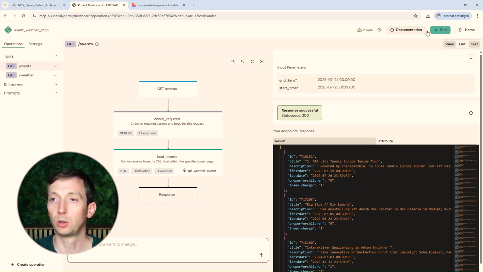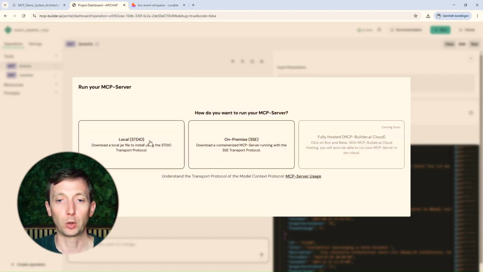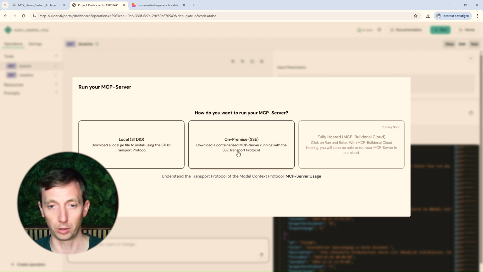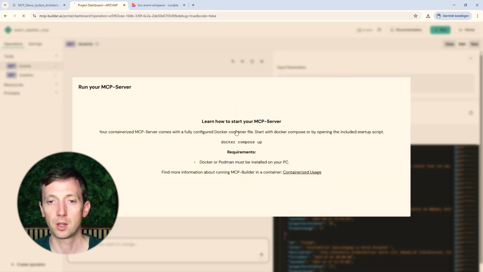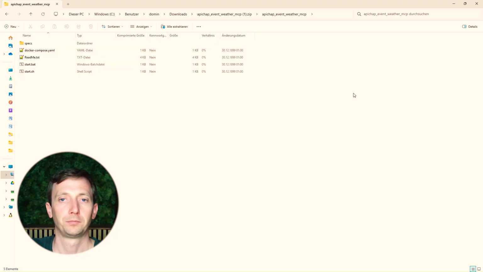We're just going to head over to the run section now. Today I'm going to use on-premise. You can choose between local and on-premise. What we want to have today is a containerized MCP server, so we can run it on our server directly, or you could directly put it onto your cloud. So I'm going to head to on-premise. Here's a warning that authentication is not enabled today, but that doesn't matter because we have public endpoints here. We have the events. There's no need for any authentication. So let's head over to download.